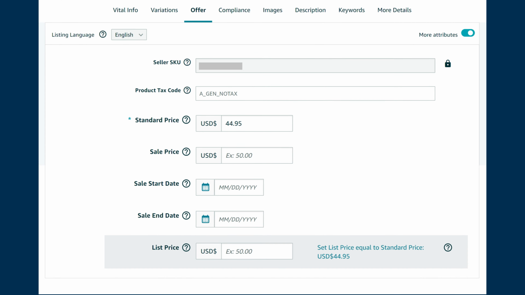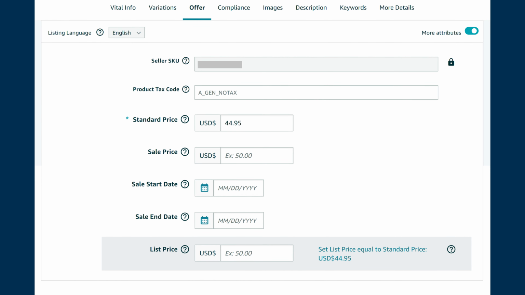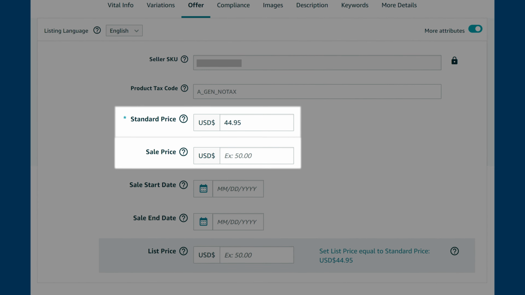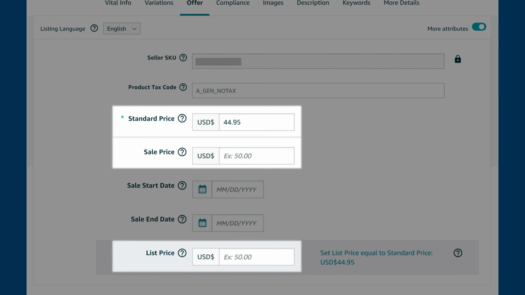But on your product in Seller Central, you can see this surprisingly confusing multitude of price types. This is all for your one listing under the offer tab. And here is a quick breakdown.